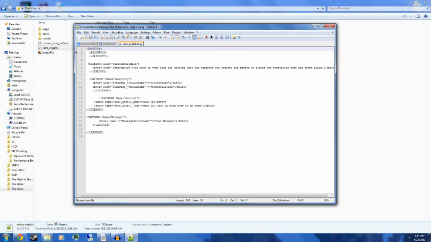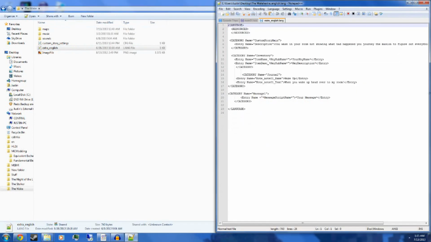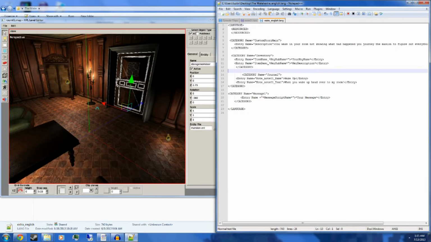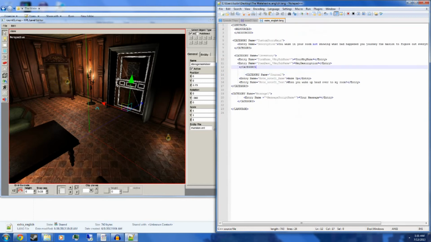Here it is, extraenglish.lang. Let's pin this back here again, pop this back up. So again, language ++, just need to see it like that. And now we did the journal thing, the wake up. When you wake up, head over to my room or whatever. And also from last time, I left in this line of code right here.